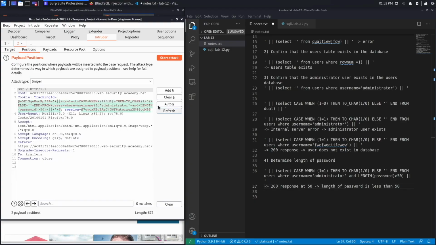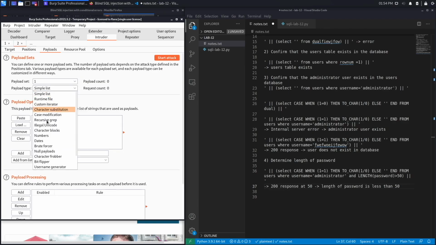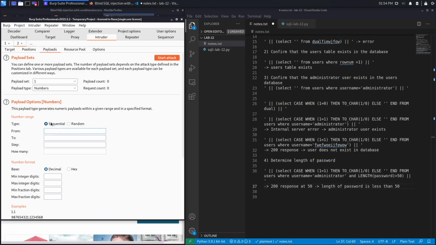And then from there, I'm going to clear all the positions. The only position I'm interested in enumerating is this one. So I'm going to click Add, and I'm going to put it back to 1. And then for payloads, I'm going to click numbers, and it's sequential.